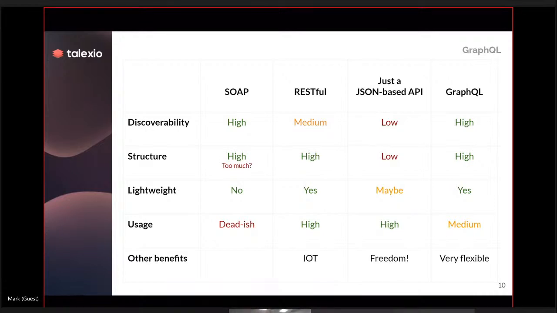Many people misuse the word REST when they don't really mean REST, they just mean a JSON-based API. So RESTful actually has a standard that tells us how we should structure our endpoints. So for example, for every entity, you must have a unique URL for it. So there is structure, it's high on structure, the RESTful API. Discoverability can be achieved with some things that were added later to the standard, or also things like Swagger and things like that.